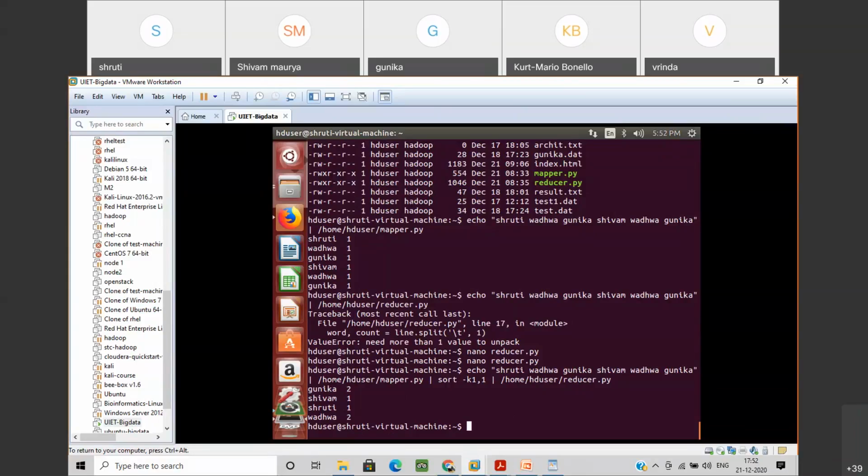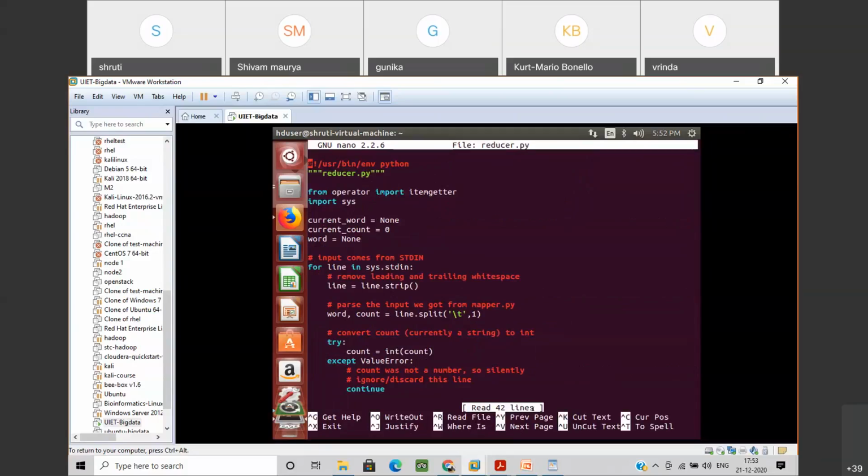Okay, I'll show you the nano reducer file also. Now you can see the indentation, Shivam. Yes, ma'am. Please, ma'am, show the next page. Okay.